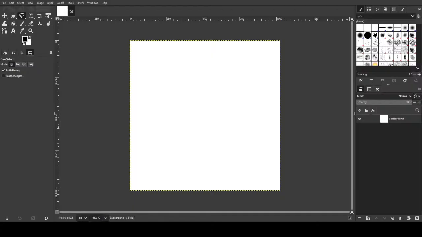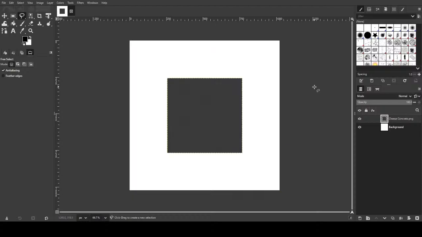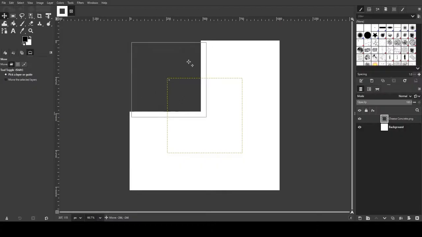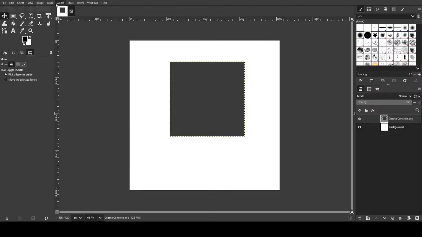What am I doing? Textures, concrete, cheese concrete, bring that in here. Put that in the top corner. Where's the snapping? Why isn't it snapping? Snap the grid.